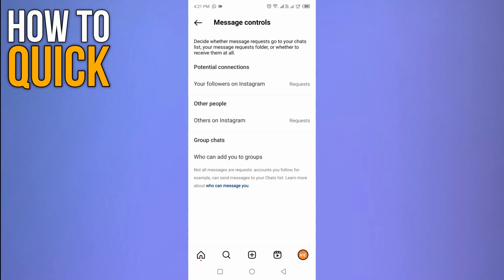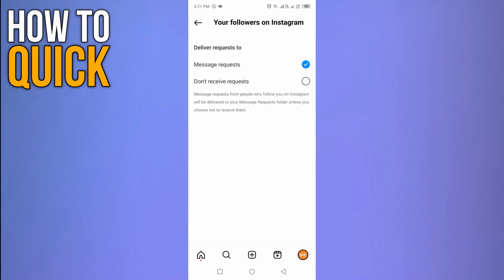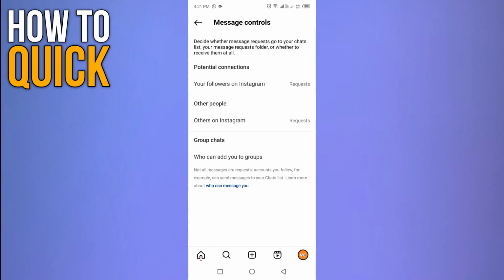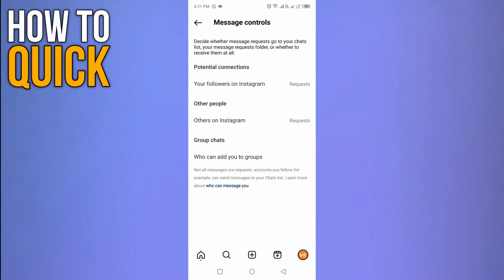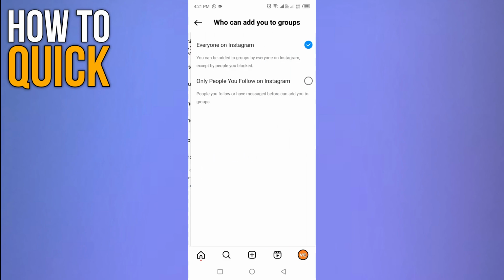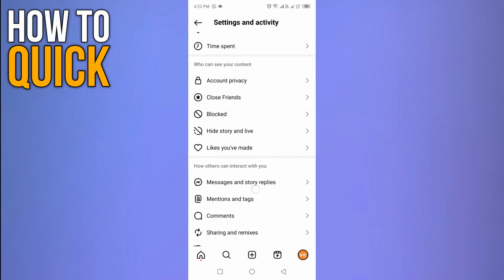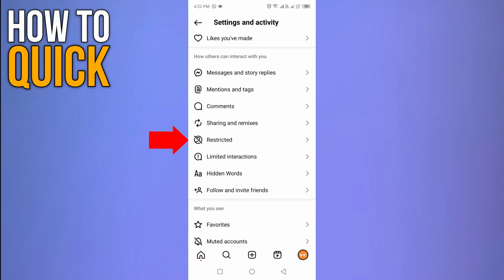In the Message Controls section, first tap on Your followers on Instagram and select it to Message Requests. In my case, I have already selected Message Requests. Then go back and select the second option, Others on Instagram. Also select it to Message Requests. Now again go back and tap on the third option, Who can add you to groups, and select it to Everyone on Instagram.